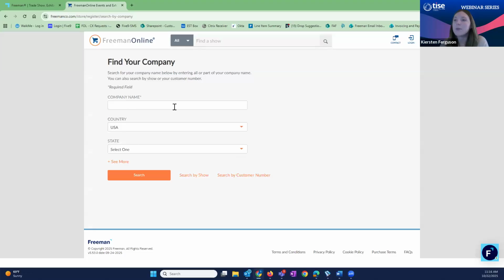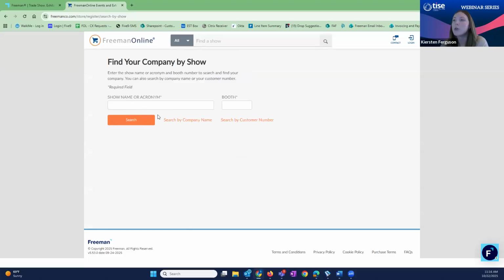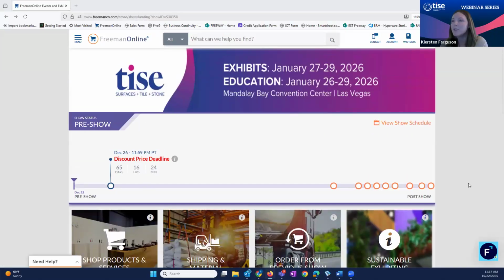You'll enter in your company name. And then if you get too broad of a search, you can also refine by your location as well. We do have the option to search by show and booth or by your customer number if those are easier ways to locate your company. Once you have created an account, you'll be taken into the landing page.